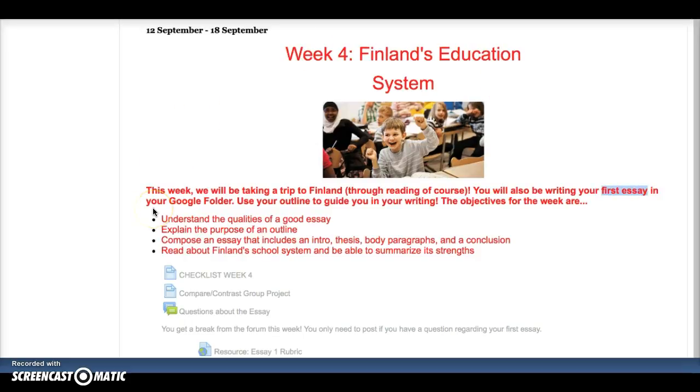So the objectives for this week are to understand the qualities of a good essay, to explain the purpose of an outline, to compose an essay that includes an intro, thesis, body paragraphs, and a conclusion, and to read about Finland's school system and be able to summarize the strengths. Okay, so that's what you should be able to accomplish by the end of this week.